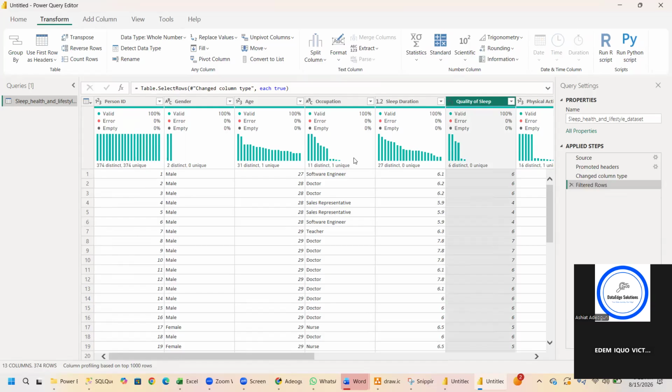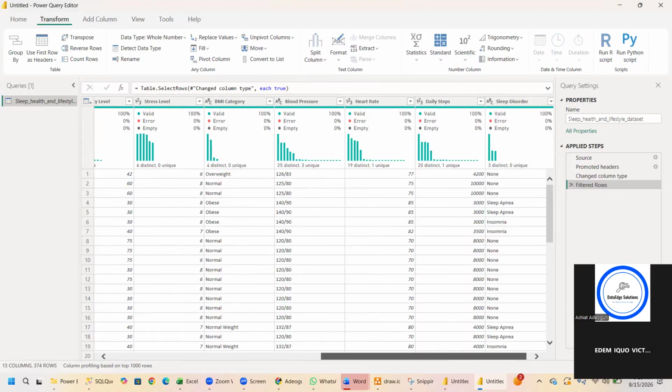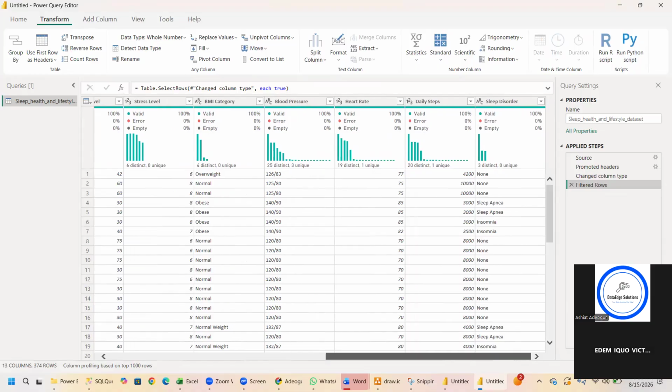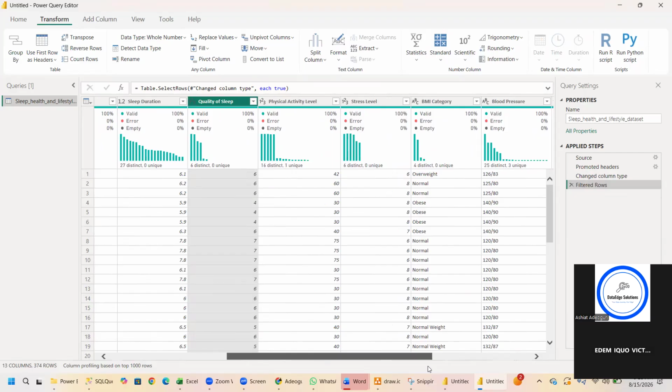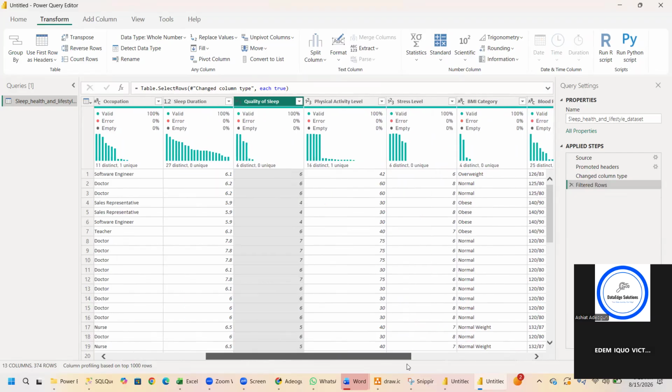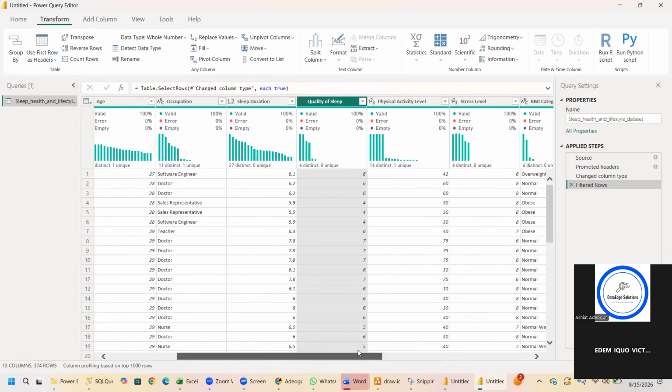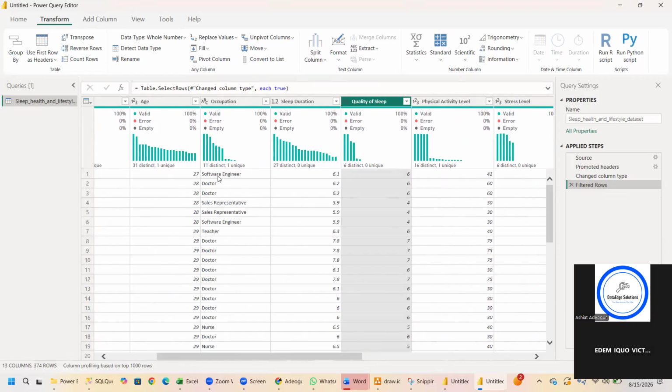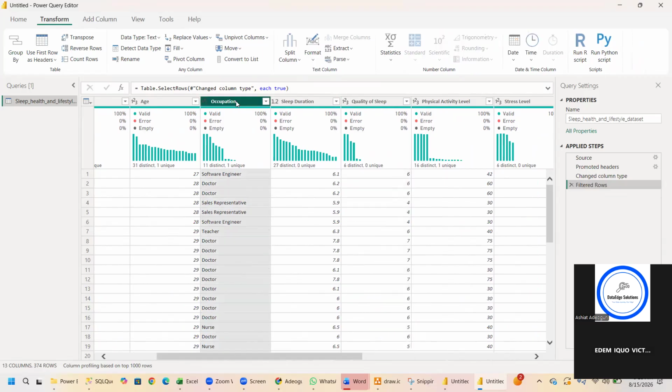And when you want to come here, I want to see if we have a date in the data set. Blood pressure. We don't have a date table. It's the same way that I did the sleep duration to change. For example, I want to split software and engineering. You can come here, split column.